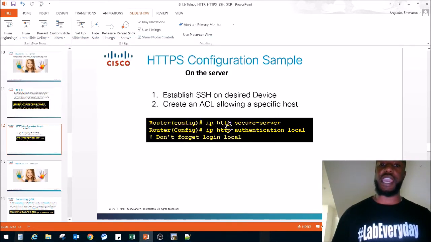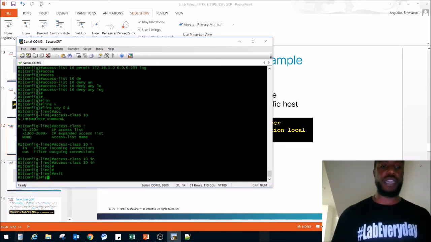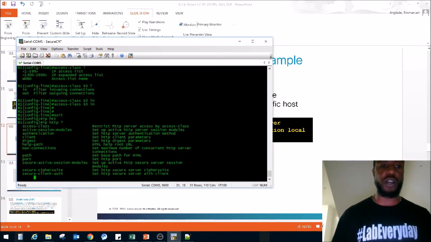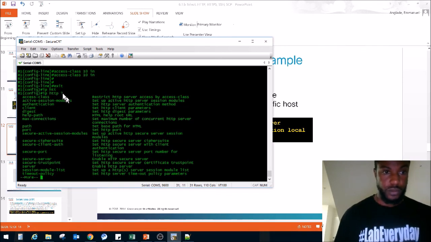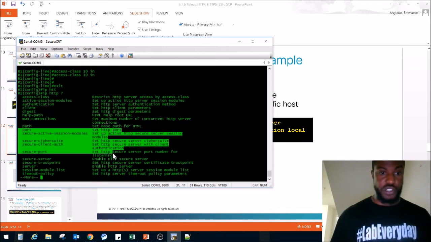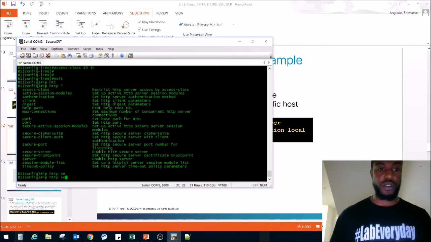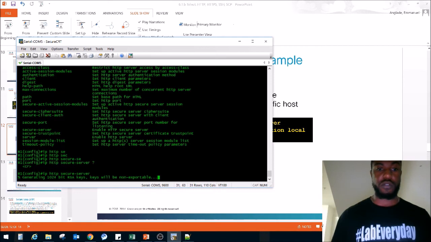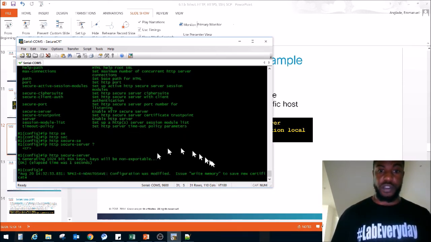Let's go ahead and do the HTTPS, what we came to do, right? So we get out of this, IP HTTP, and I'm going to show you what else we got here, right? We got access class. We'll restrict server access by access class. Secure server, right? Enable HTTP secure server. That's what we said, right? So secure server, and carriage return. Now it's going to generate some keys. No autosave configuration was done. You could issue a write memory to save the certificate.